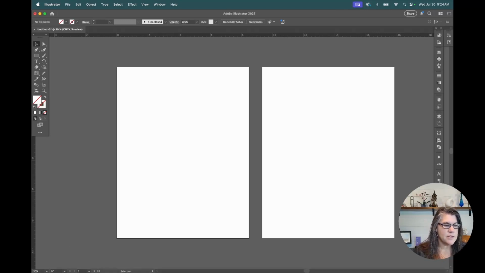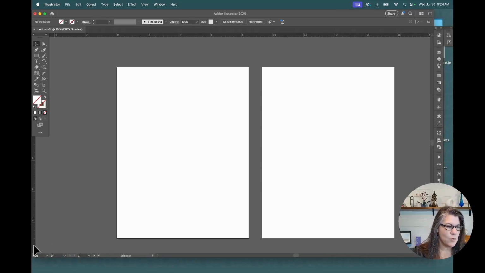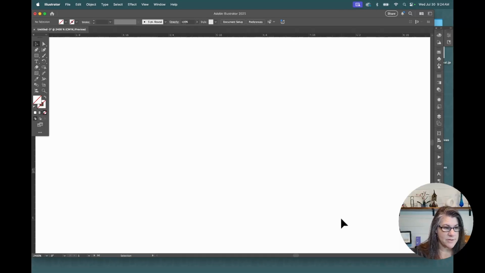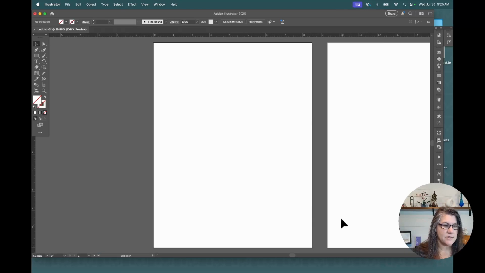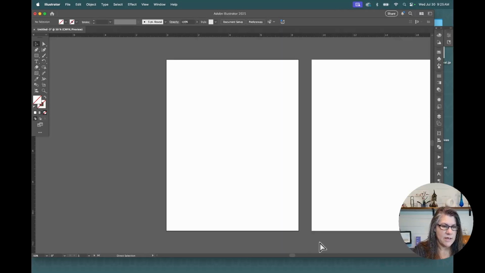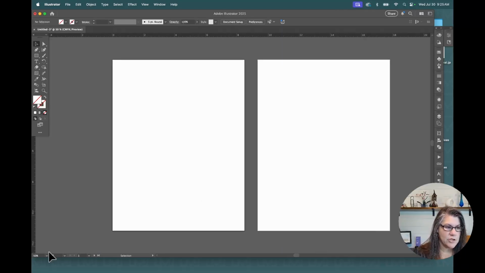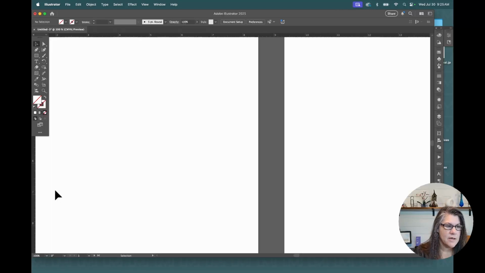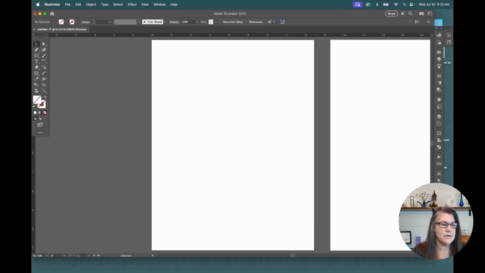Down below, this is your status bar. This tells you what percent you're at. So in other words, I can zoom into 2400%. I can also Command 0. That's the shortcut to fit into the page. And I can also Command minus and plus to zoom in and out. So those shortcuts are really helpful. Just know that there's a quick access here. You can go to 100%, Command 0 to fit in page.